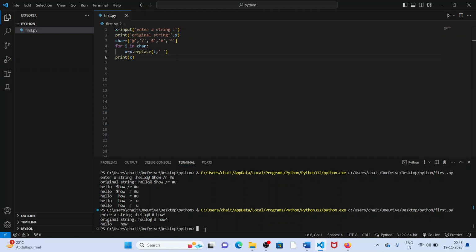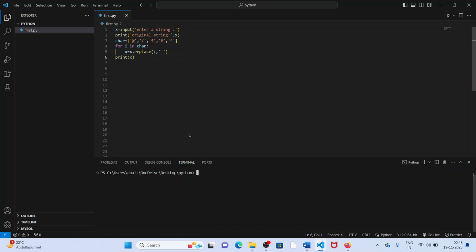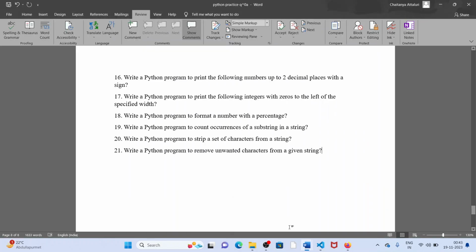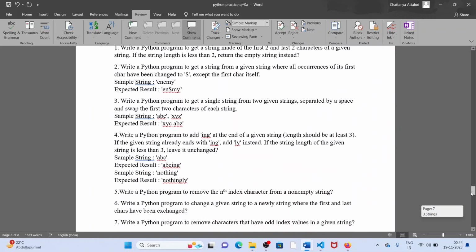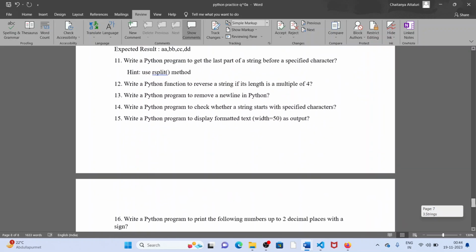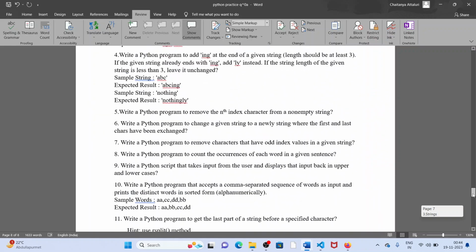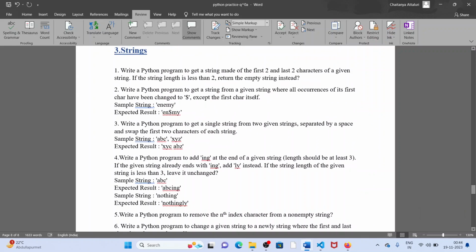Okay, simple one. So practice this 21 again. Practice these 21 exercises. There are some more examples I have given. Solutions are also given for those string exercises. I did not explain the remaining ones, but if you practice this 21, you will get the other 14 exercises also. Okay, that's it.